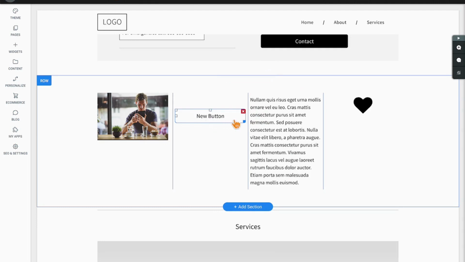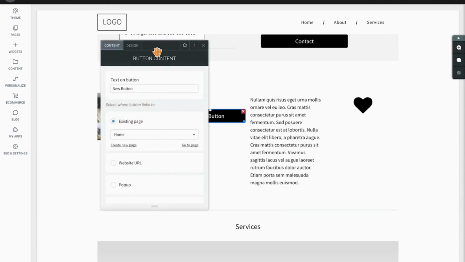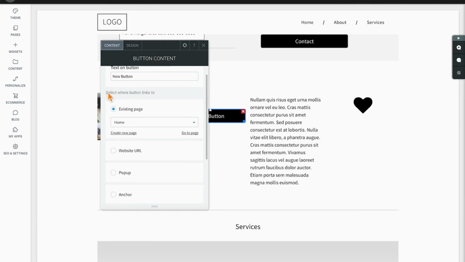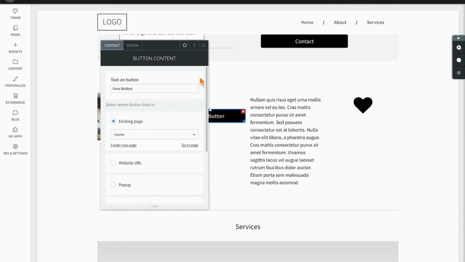Next up we have the button widget. Double-clicking the button widget will open the widget. And on the content side again, scrolling down slightly, you can see select where the button links to, and you're going to be offered all of those same choices.